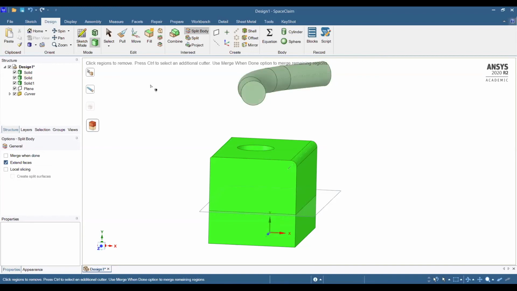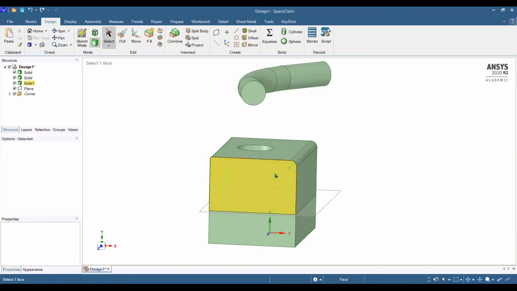And as a third step for split body, you can see right here, it says that you can click to remove any region. So if I wanted to get rid of this top part, I can. If I don't want to, then I can just press escape. And that's how you can split a body.